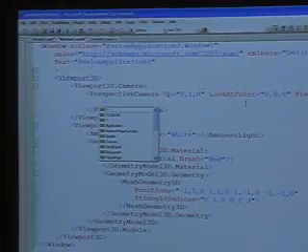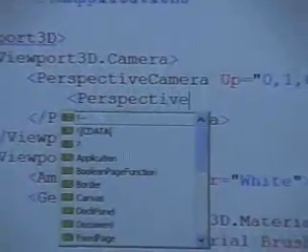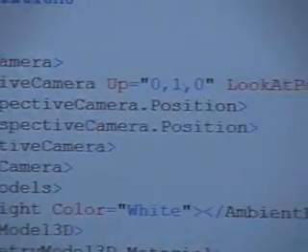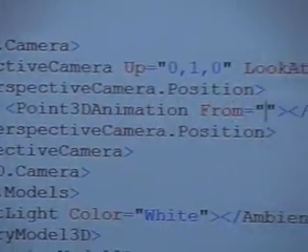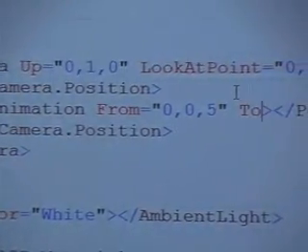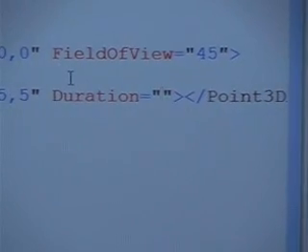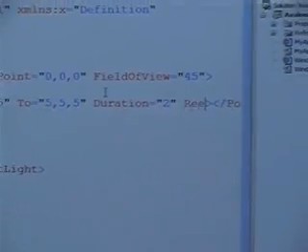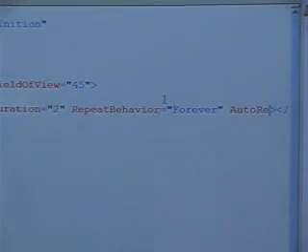And instead, since 3D is integrated with all the other features in the Avalon platform, we can use animation here. So we'll do perspective camera dot position, and then we can do a point 3D animation. Say this is from 0, 0, 5, which is where we had it before, and we'll do 2, 5, 5. So it's kind of move to the right and up. Okay. And we'll say we want to do this in 2 seconds, so it'll take 2 seconds to make that transition. And we want to repeat that forever. And after you've done it, we want to auto reverse.